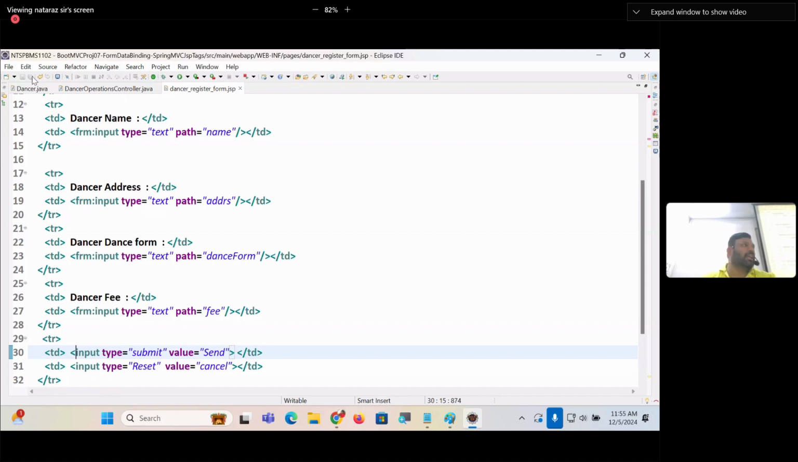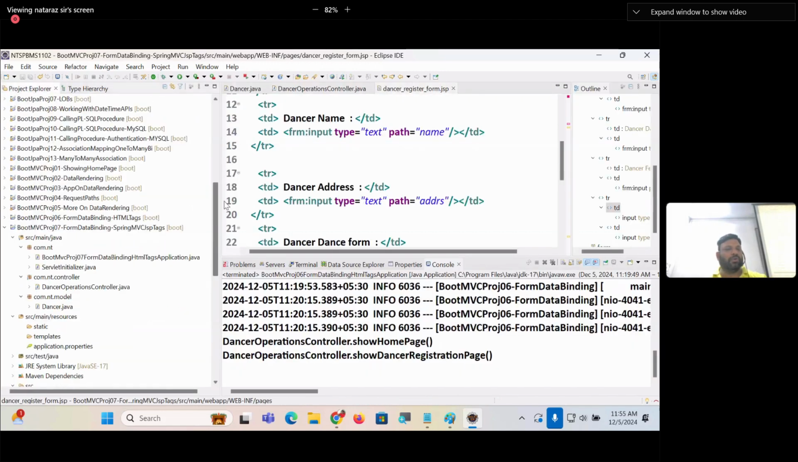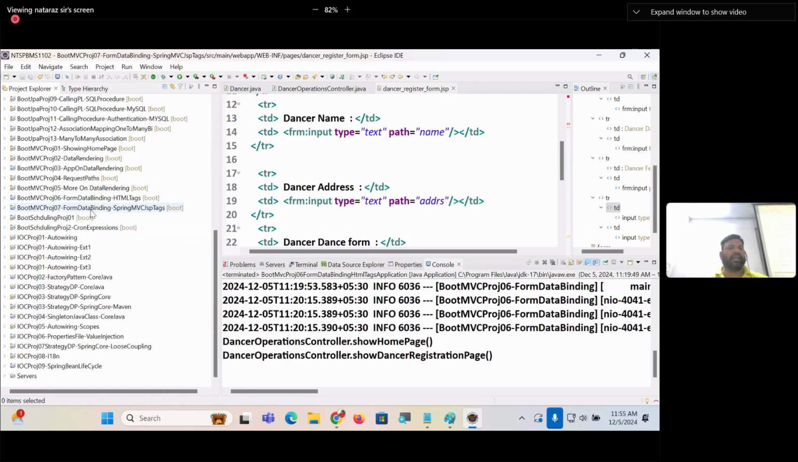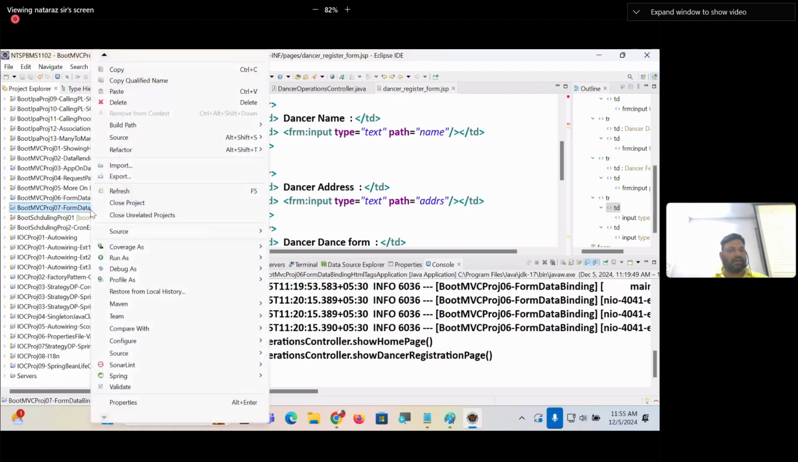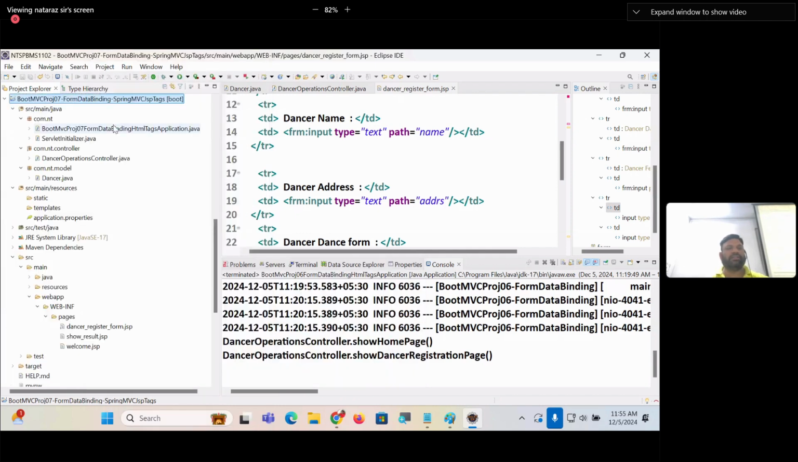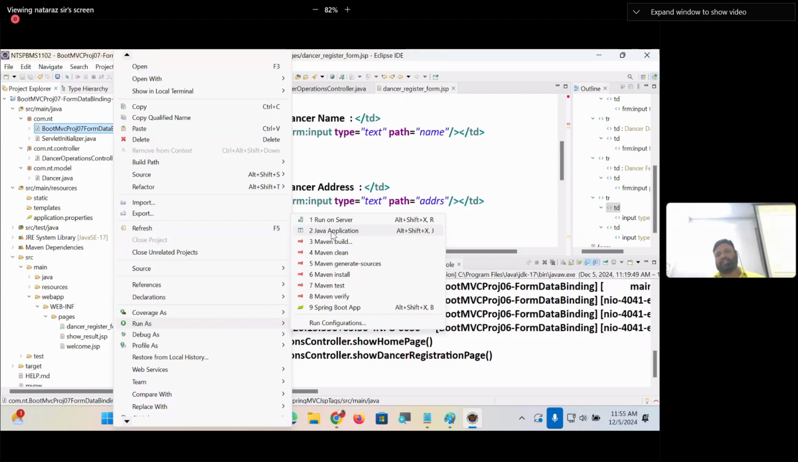We can feel it only when we are dealing with what? Spring MVC supplied JSP tags. We can feel it only when we deal with Spring MVC supplied JSP tags. Right, guys? Run as. Go to the main method, right click, run as Java application.